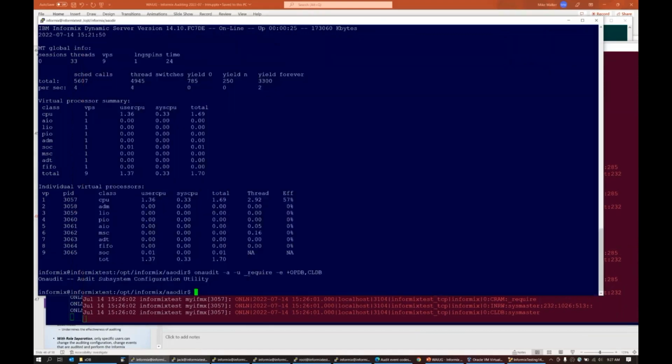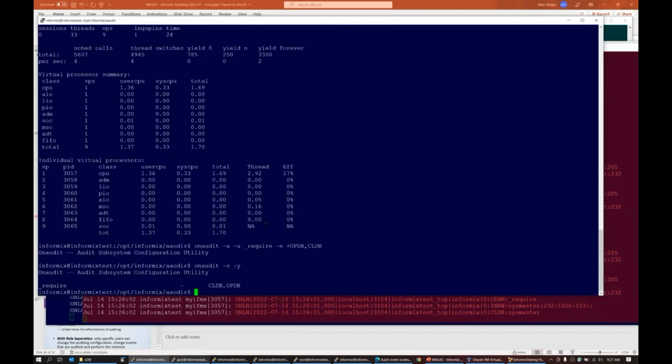So now I added the require. Let's take a look at our audit masks that we've got so far. We've just got this require here for close database and open database. I'm going to create one for the specific user because we want to keep an eye on Jack. We think he's up to no good. So we're going to add a mask just for user Jack.